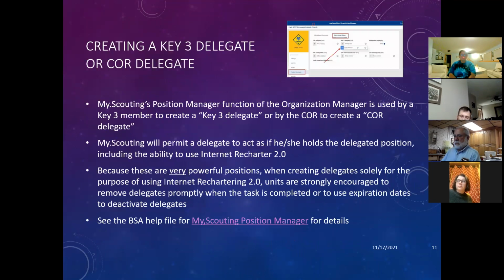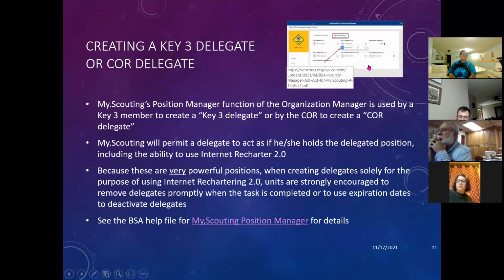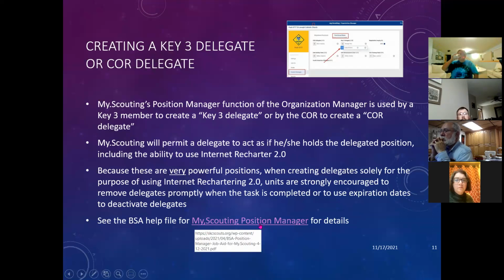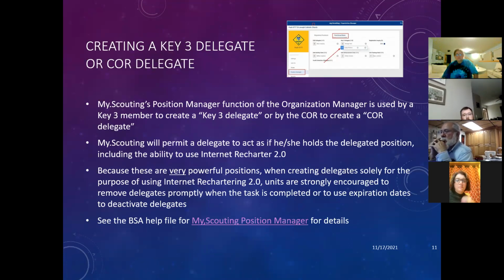So creating a Key 3 delegate or a core delegate. This is a little picture of what that part of Position Manager looks like. And this is the unit guide to how to change positions for anybody in your unit. And that's also this same link down here. So My.Scouting will permit a delegate to act as if he or she holds a Key 3 position or the core position, including the ability to use Internet Recharter 2.0.